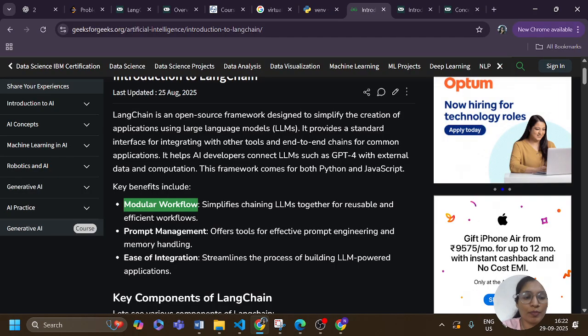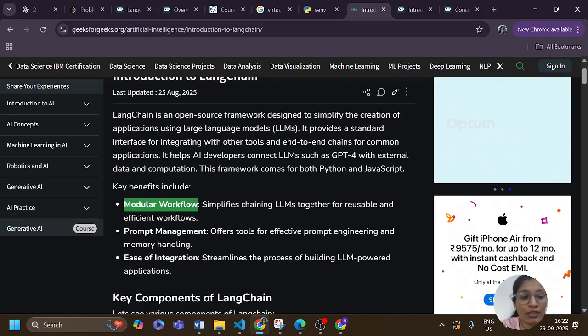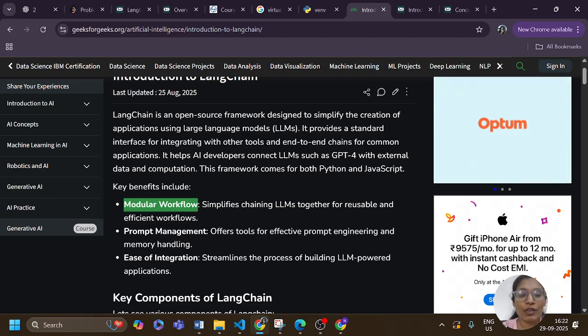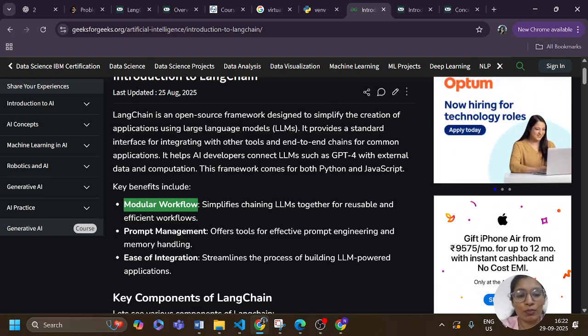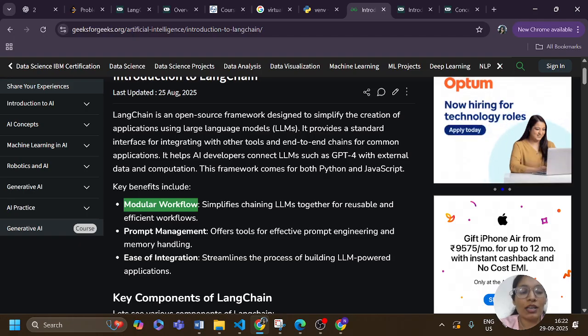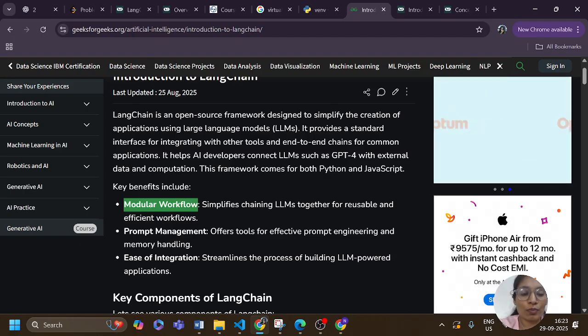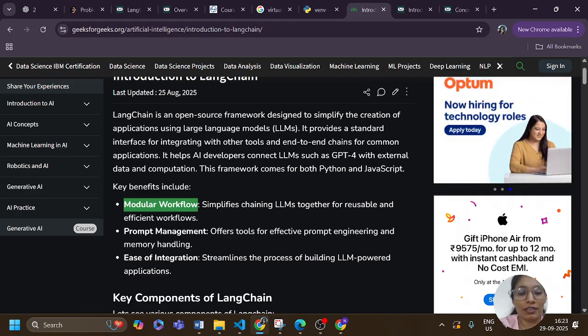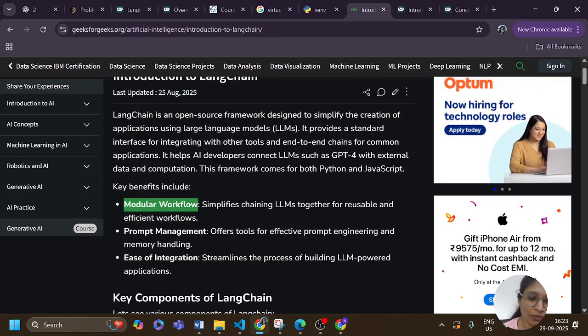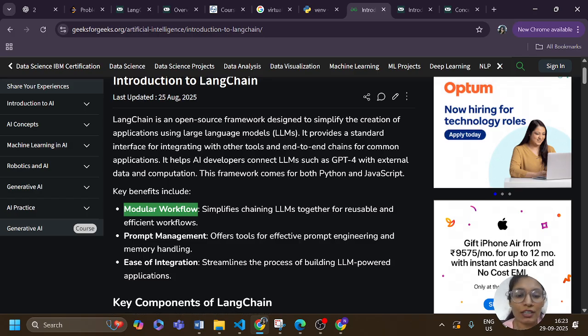Another key component is prompt management, which offers tools for effective prompt engineering and memory handling. Here are different kinds of prompts that we can use in our project, like system prompt, AI prompt, user prompt, and few-shot prompt, zero-shot prompt. We will learn this. And integration streamlines the process of building LLM-powered applications.